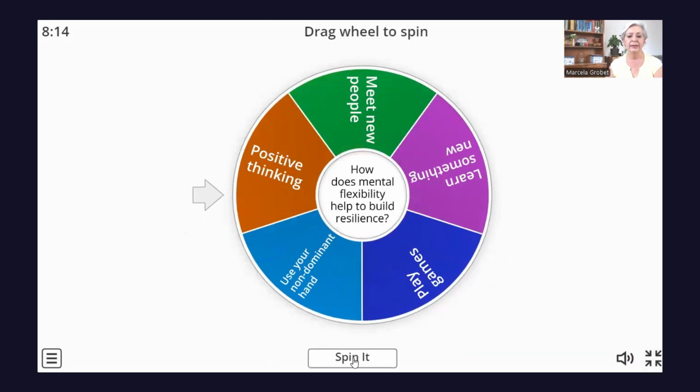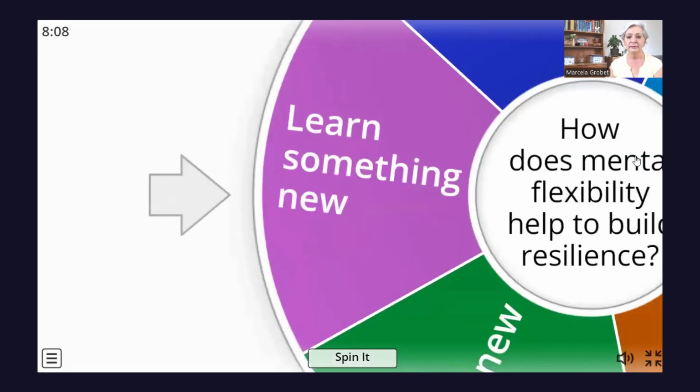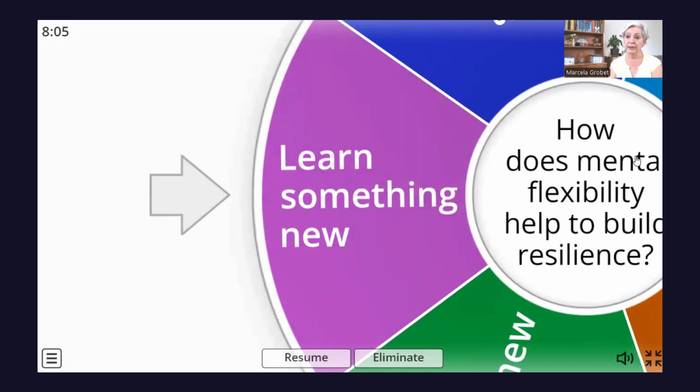Let's go for another one. So we want to build resilience. What happens if we learn something new? Maybe another language, maybe maths, maybe a craft, to knit, to embroider, to work with wood, to draw, something new. Learning something new will always bring new connections in our brains, and that will also bring mental flexibility.